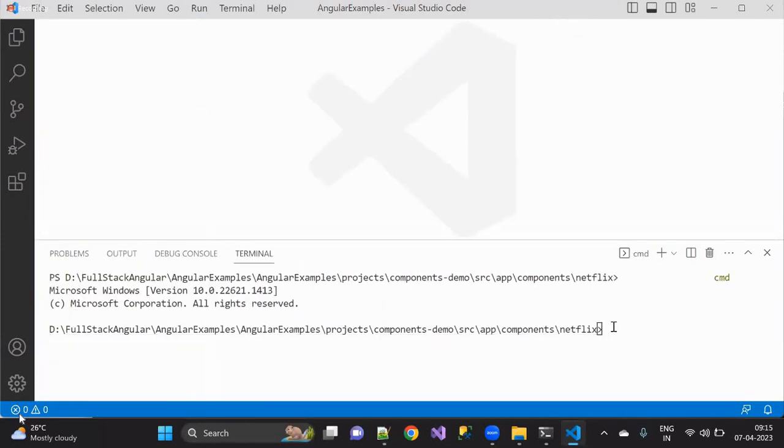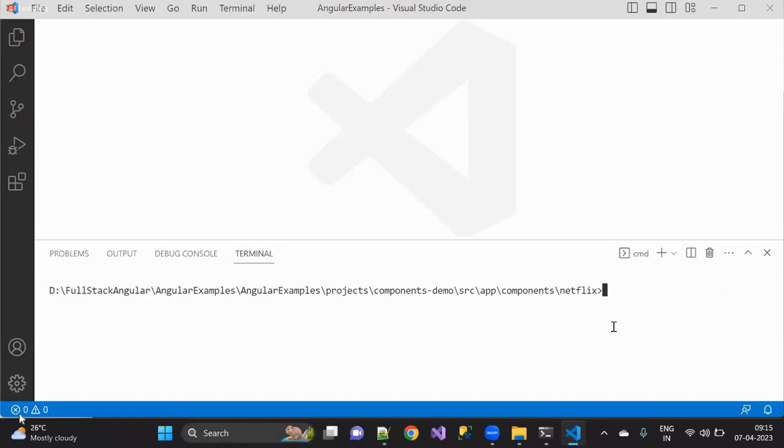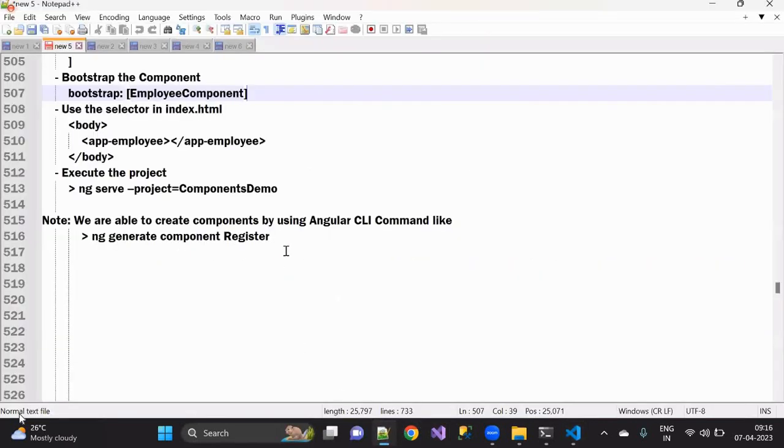Now here I'm going to create different components. So how to create a component? ng stands for Angular. Generate is what you wanted to generate. I wanted to generate a component, and whatever component you wanted to create, you can write it over there. Maybe I can say Netflix header, that is what I wanted to create.